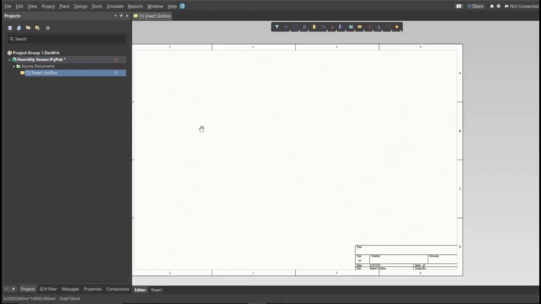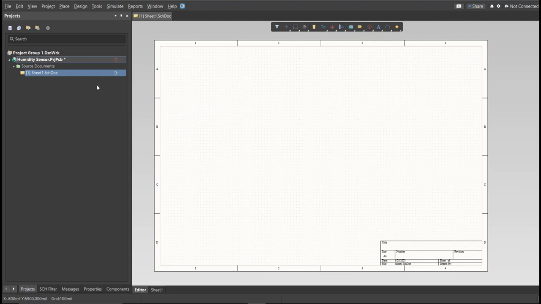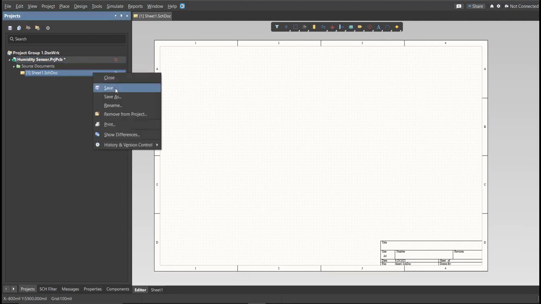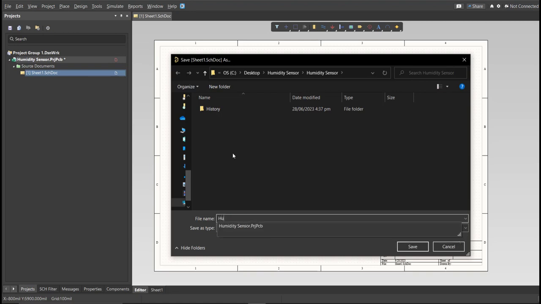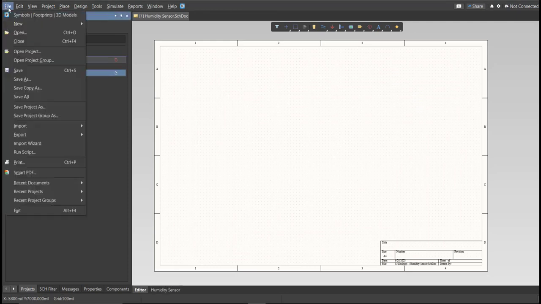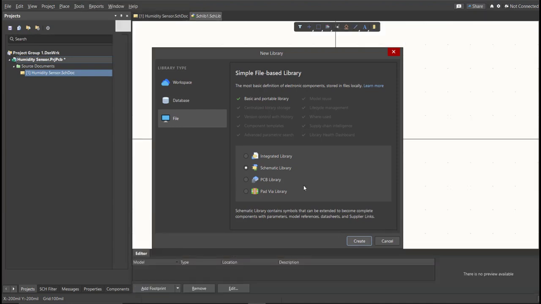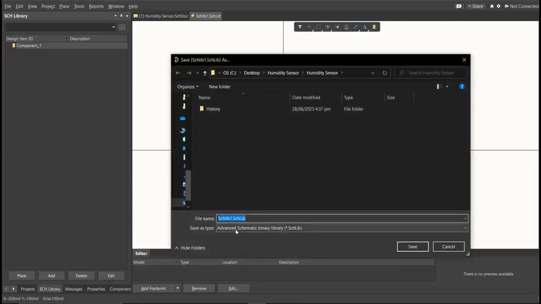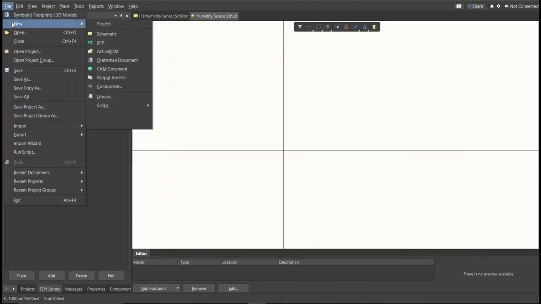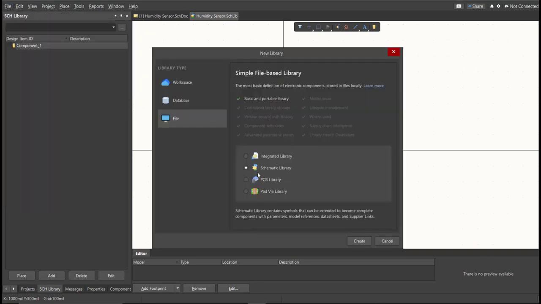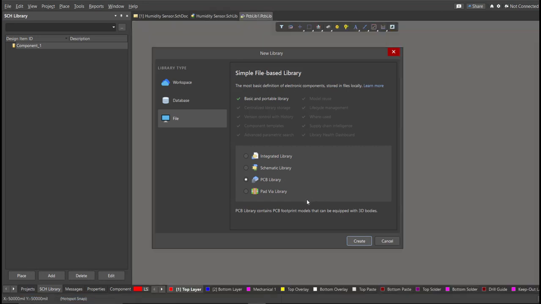Click again on File, New, then Schematic. After the schematic sheet appears, save the schematic doc. Right-click on the schematic doc, then click Save. Save it to the same folder. Next, we're going to create a library. Click on File, New, Library, then Schematic Library. Save this one again. Next, the PCB library. Click on File, New, then Library, then PCB Library. Save this one again.